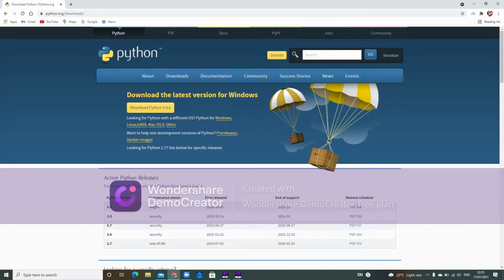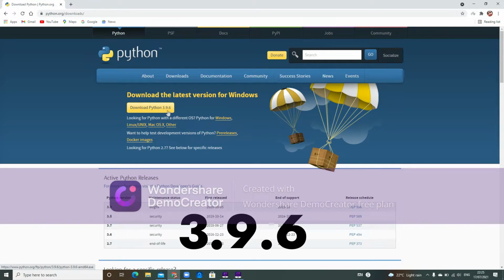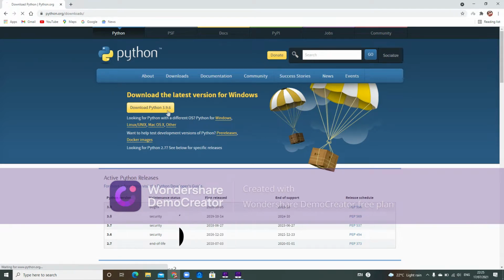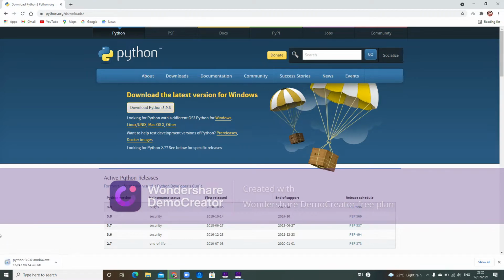So you can see that it says download the latest version for Windows. This is the latest version, so you don't need to worry about that. So we can simply click on that. The version name is 3.9.6, so we can simply click it. So here it is, you can see it is downloading.